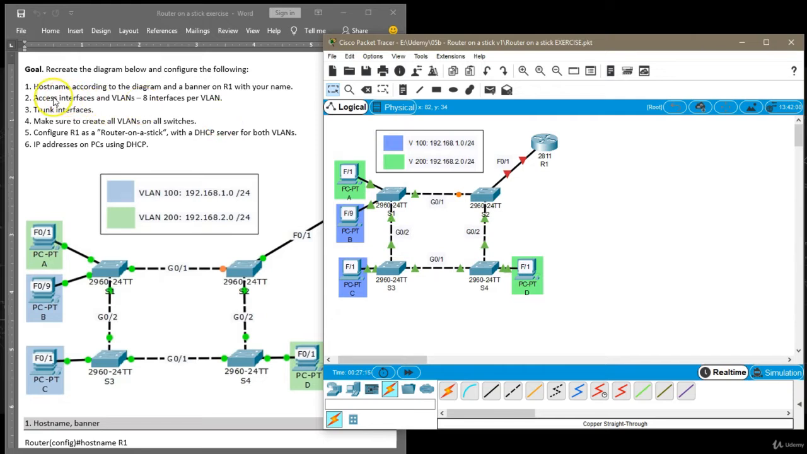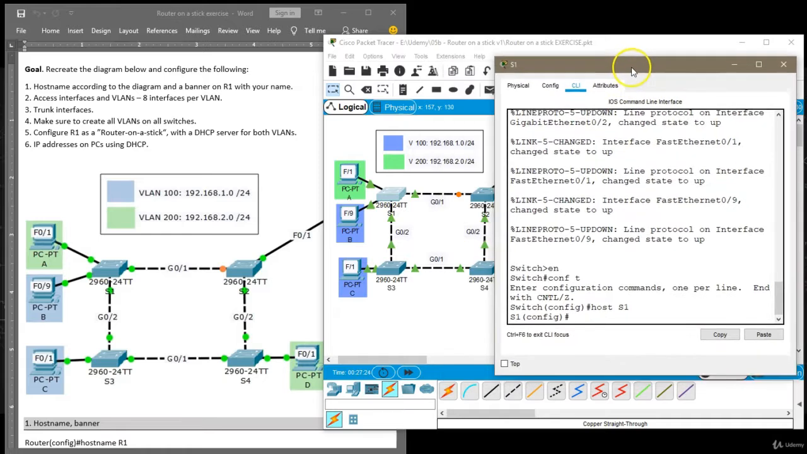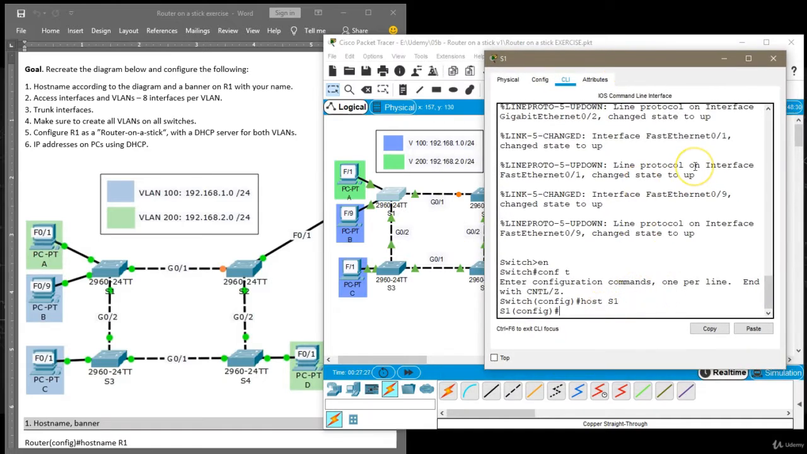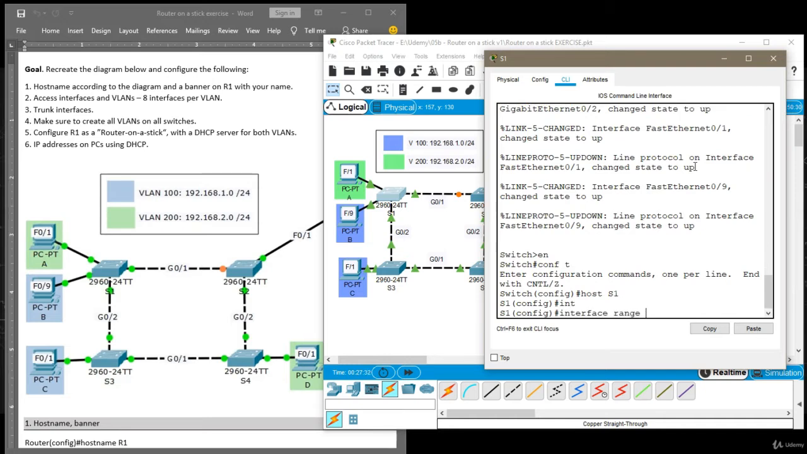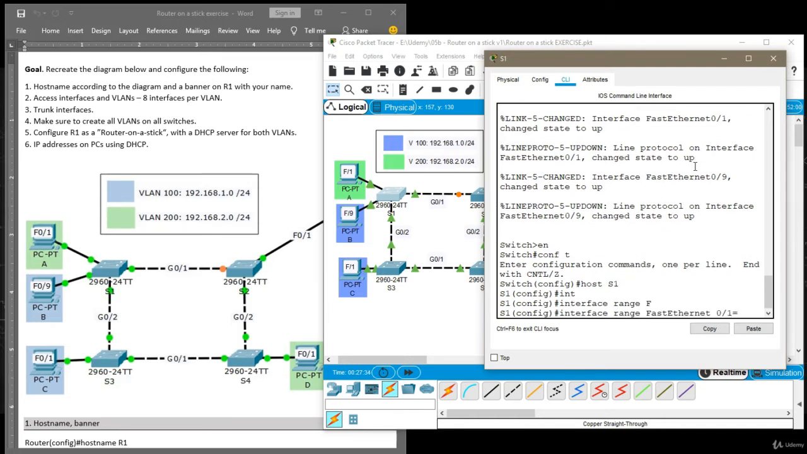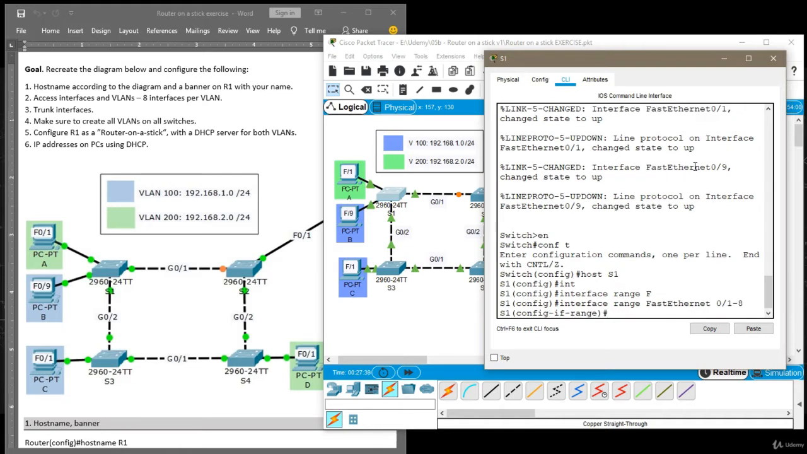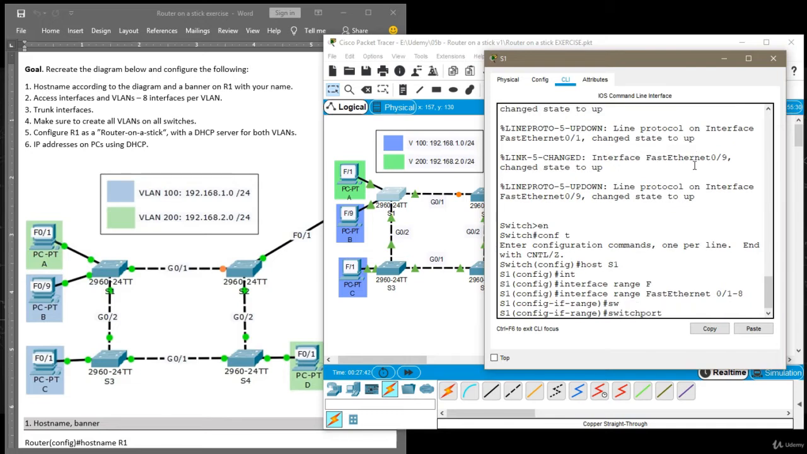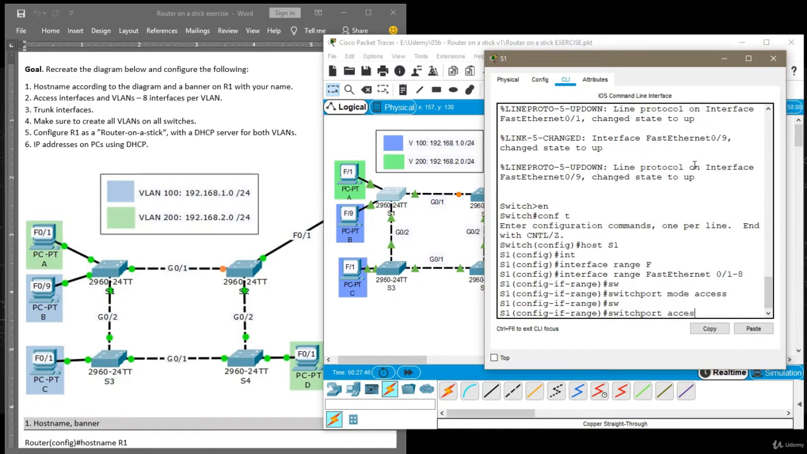Second task, configure access interfaces in VLANs. 8 interfaces per VLAN according to the diagram, of course. We're going to go to S1 first, and we're going to use the range command. So interface range fastethernet 0/1 to 8. Switchport mode access, switchport access vlan 200.